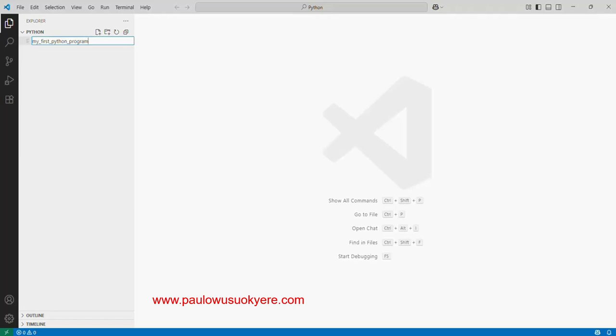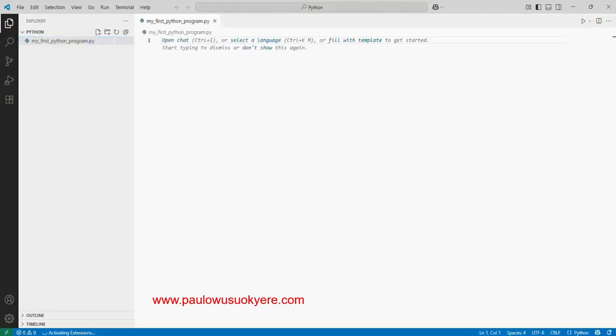Okay, my first Python program. Then you add .py, the extension .py. .py is the file extension of a Python file. Okay, so you add it like this. Then you press enter. Okay, so my first Python program has been created in the Python folder on my desktop.